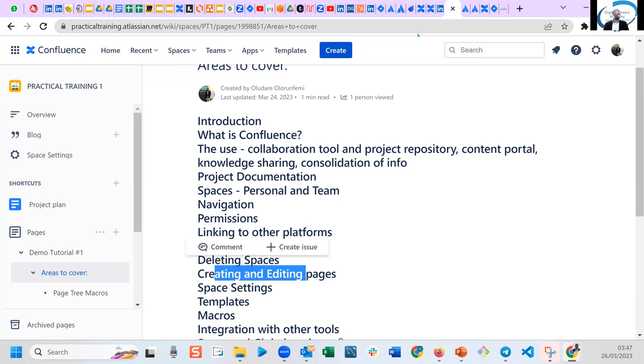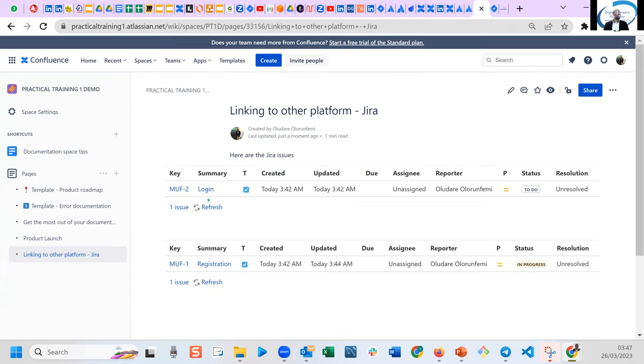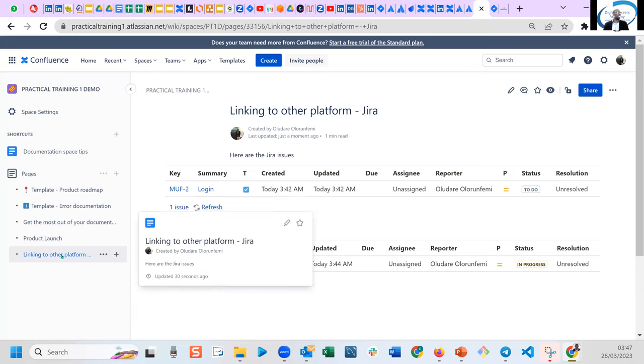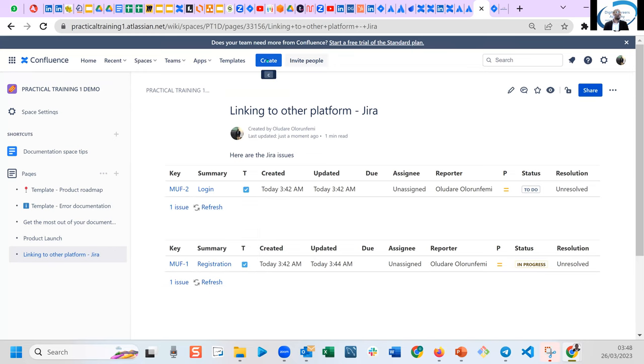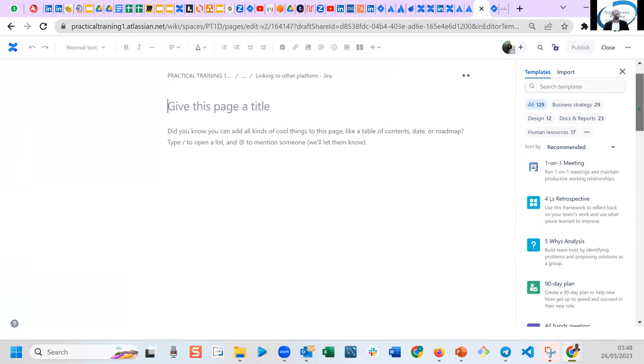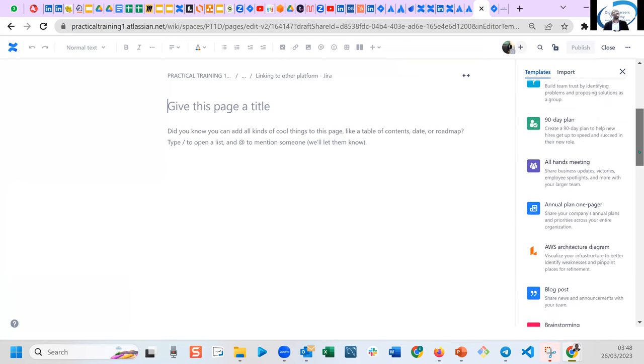That's what we've been doing since we're creating all this product launch, linking to other platforms. They are all creating pages. That's how they create pages. Create another new page, as many pages as you want. You are all creating these pages inside a space. So it depends on what you want to create now.